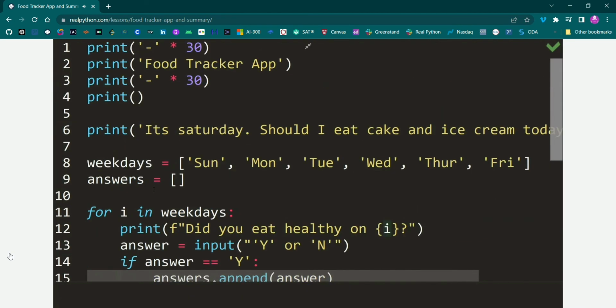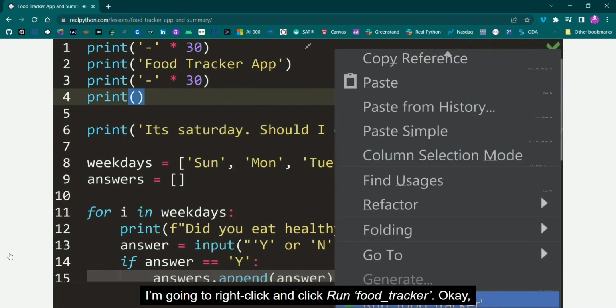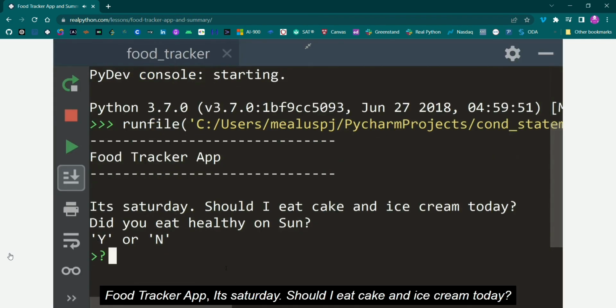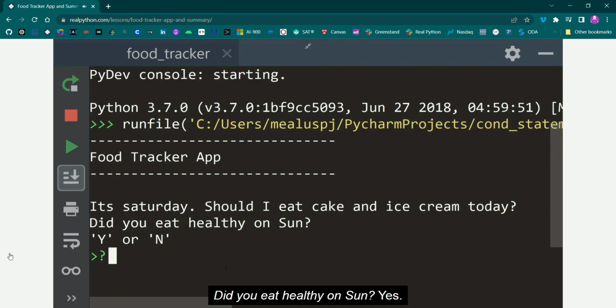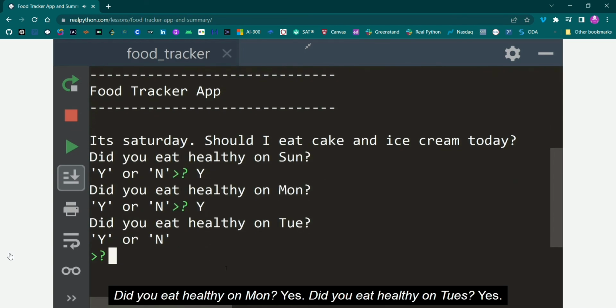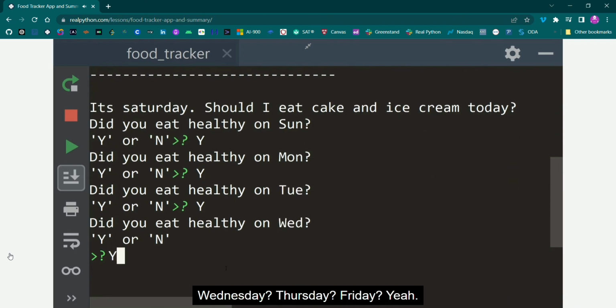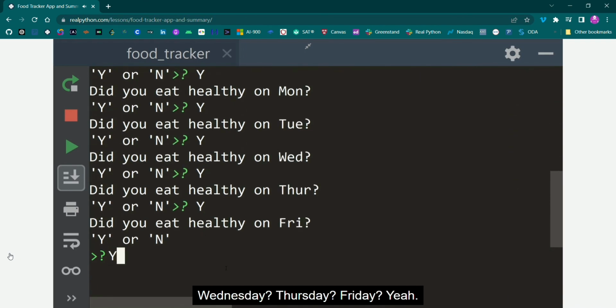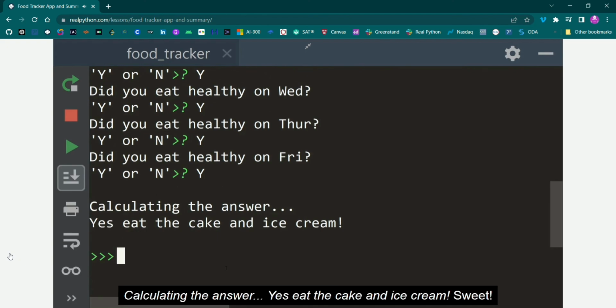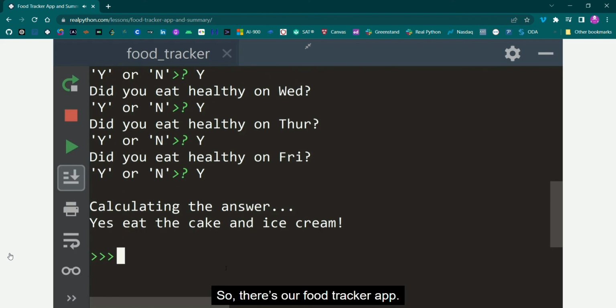So let's run it. I'm going to right click and click run food tracker. Okay, food tracker app. It's Saturday. Should I eat cake and ice cream today? Did you eat healthy on Sunday? Yes. Did you eat healthy on Monday? Yes. Did you eat healthy on Tuesday? Yes. Wednesday? Yep. Thursday? Yep. Friday? Yeah. Calculating the answer. Yes. Eat the cake and ice cream. Sweet. So there's our food tracker app.